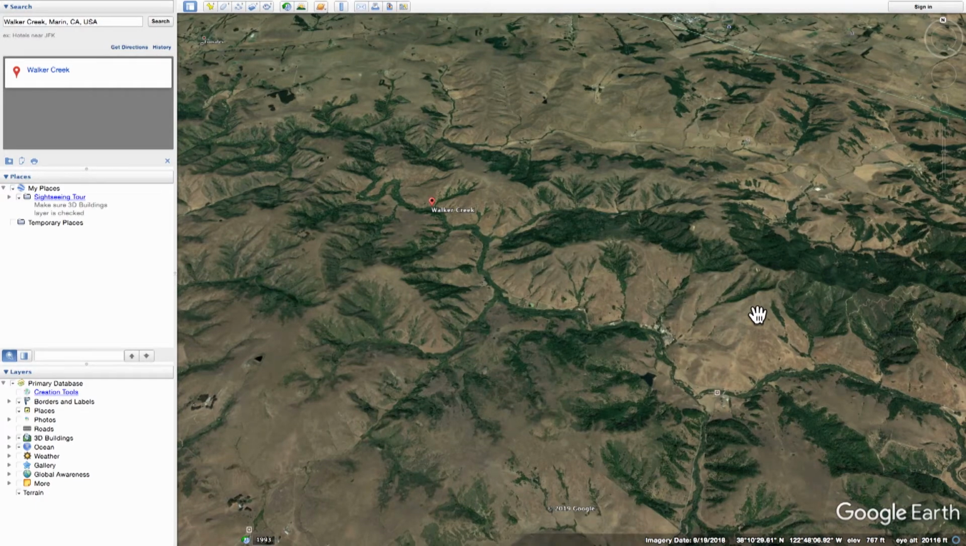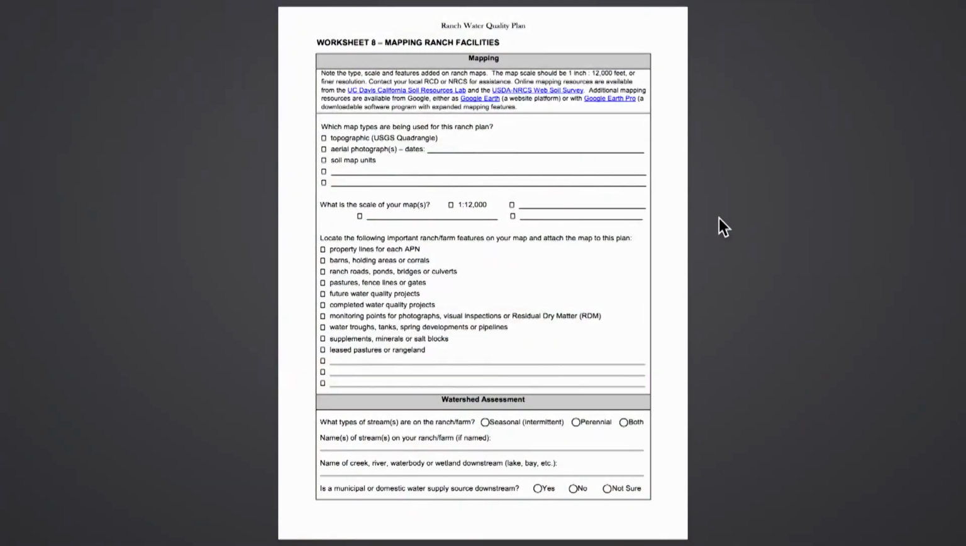Once you have your maps from any of these sources, sit down with your map and with Worksheet 8, and let's begin to work through the worksheet and to see how it works. So here we are back at Worksheet 8, and we're going to use a Google Earth Pro map to help us fill out the remainder of this worksheet.